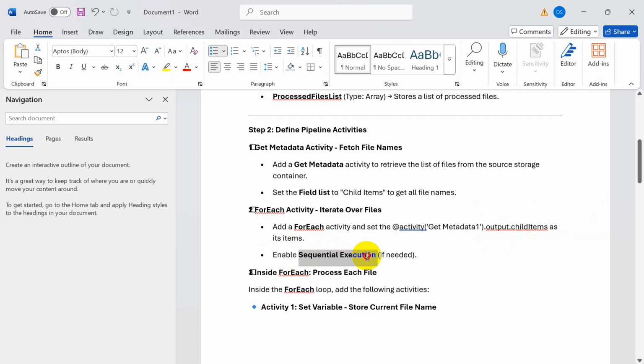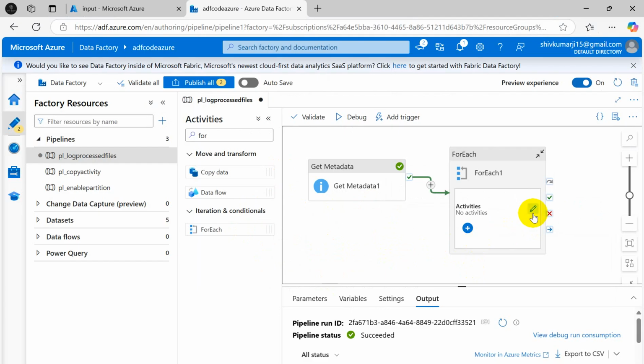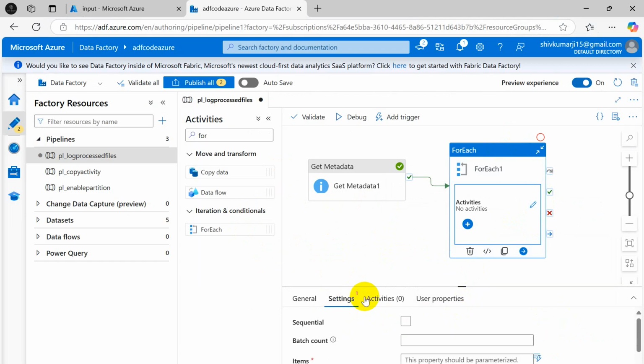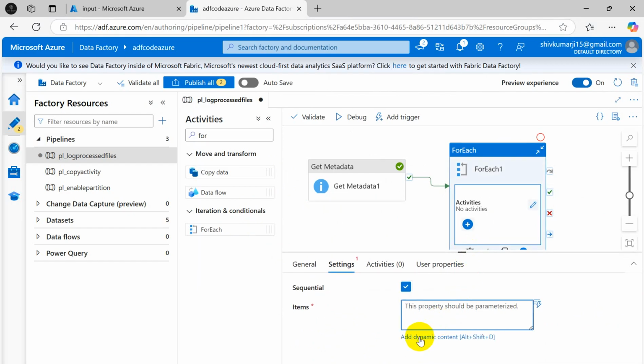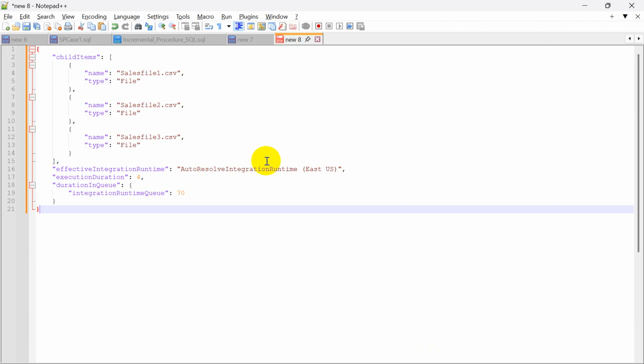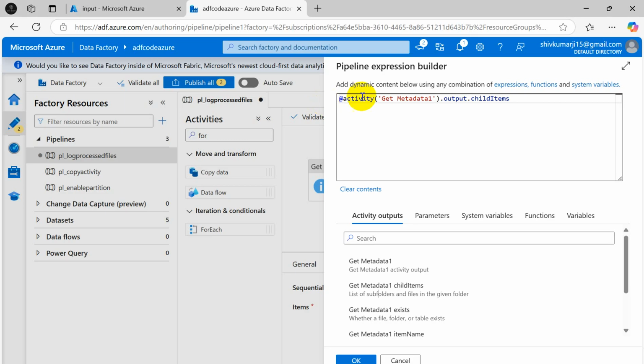Now we will use the setting of the for each loop to sequentially use the name of the file, right? If you hit on this for each loop, you can just put the setting. This is sequential. And what item you have to use, add dynamic. Because you need the name of the file, right? So how will you get the name of the file? If you hit on this option, get metadata, child items, because this will give you the name. If you see this, inside child items you should have name as one of the things, right?